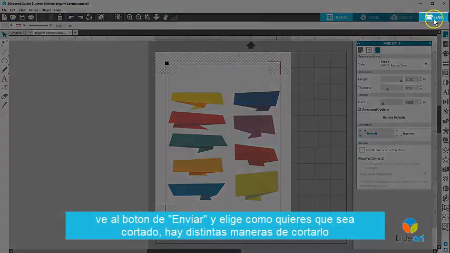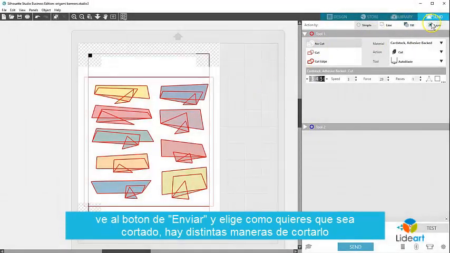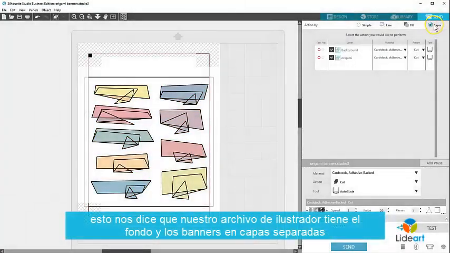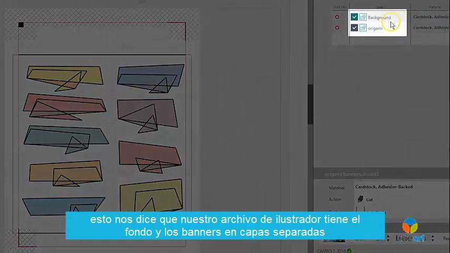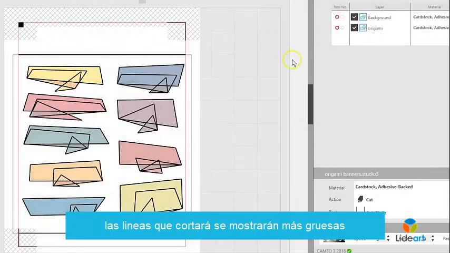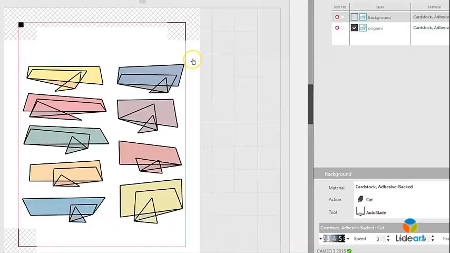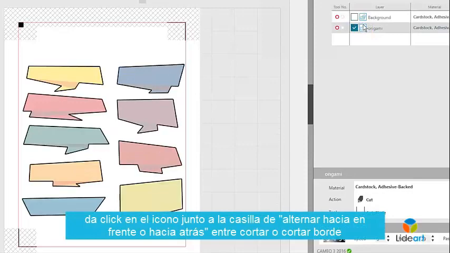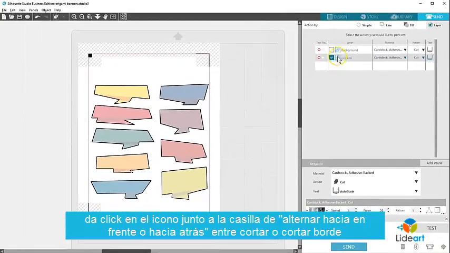Let's go to the Send panel and finalize how we want this to cut. There are several ways to choose your cut lines, but we'll choose the action to cut by layer. This tells us that this AI file has a background and the banners on separate layers. The lines that we'll cut show in bold. We'll uncheck the box for the background, so even if it's in the cutting area, it would not cut. Now to get these origami banners to cut only around the edge, you can click the icon next to the checkbox to toggle back and forth between cut and cut edge.